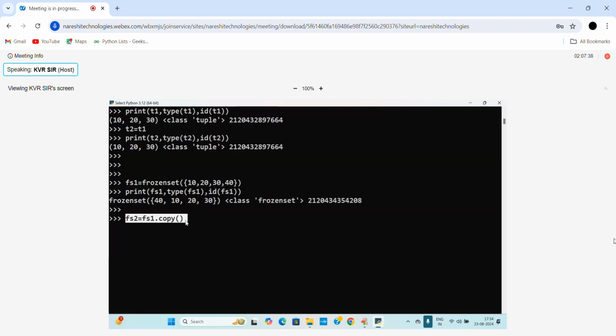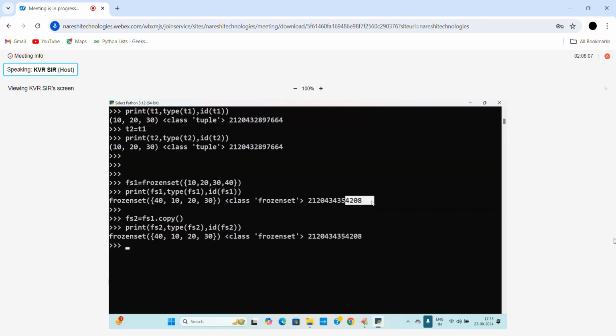But what did they do with the copy function? They did not say it is a shallow copy. That's why, while I was explaining shallow copy, I said frozen set is different, if you remember. Now in this case, it is possible. But what is this fs2? It is not a shallow copy. It acts like a deep copy. Is it the same address or not?